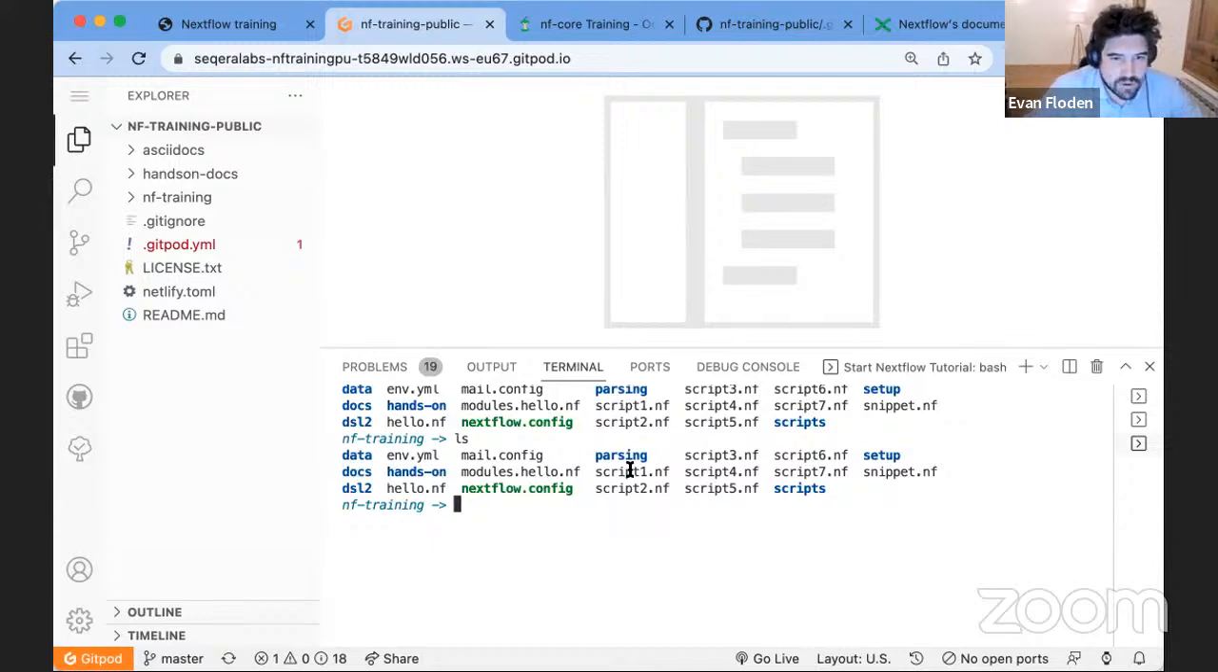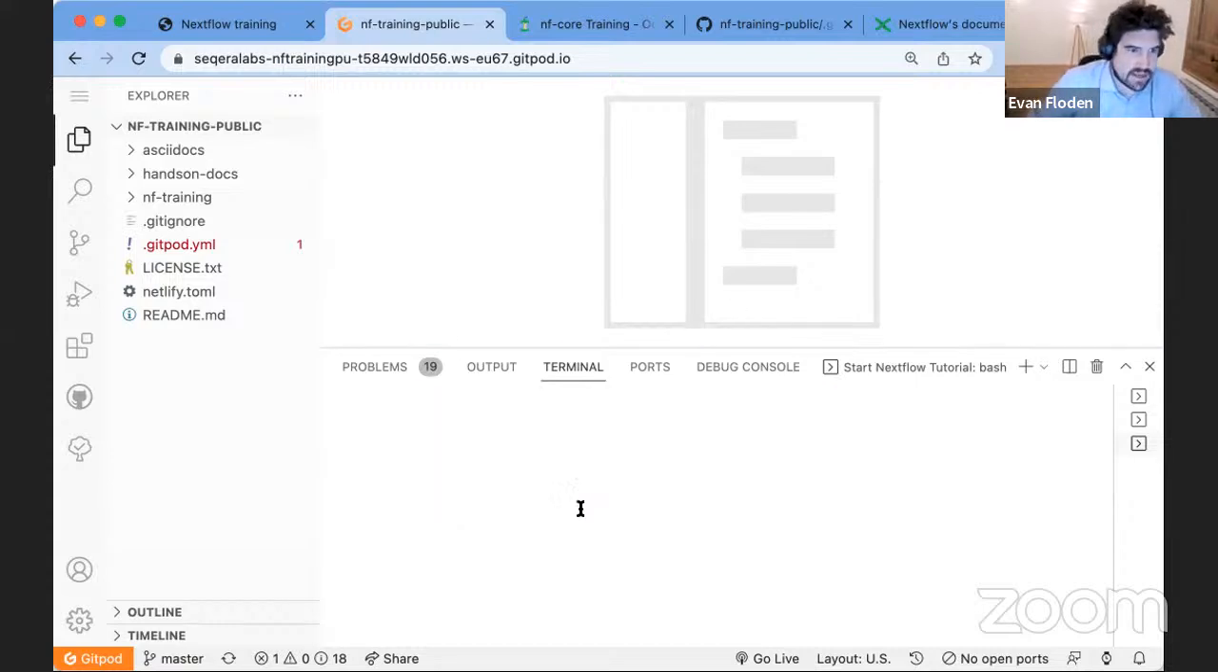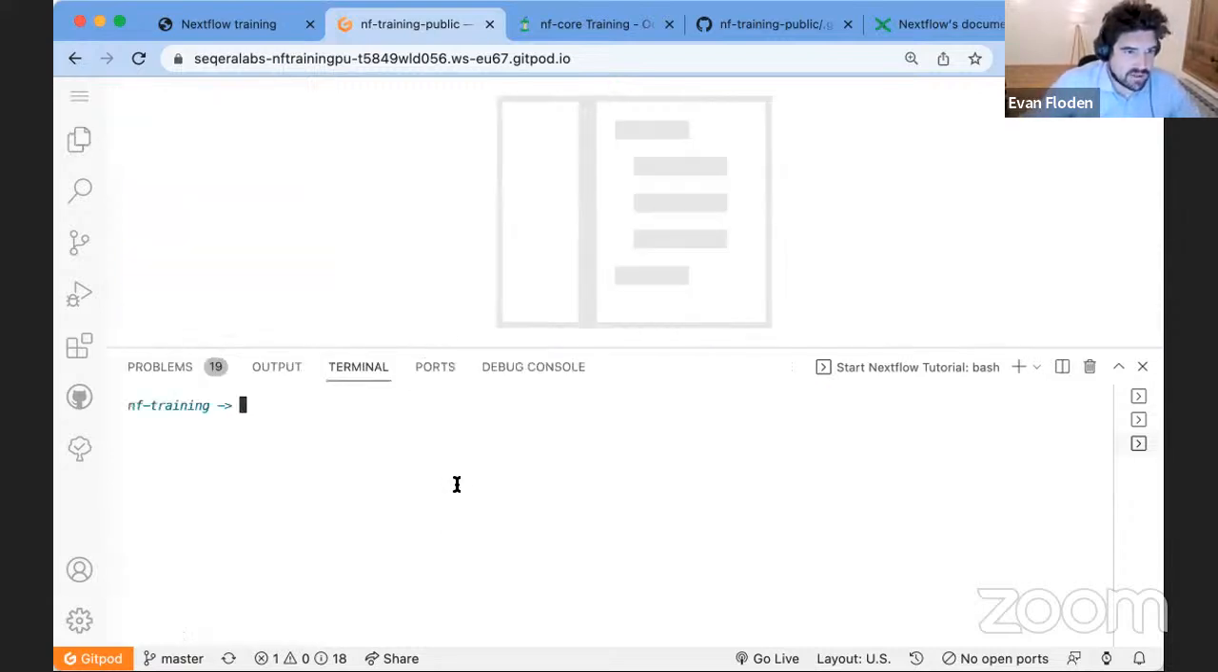We've got some data, we've got some scripts, we've got some config, everything's sort of available in here for us to get started. The first script that we're going to be starting with, though, is a hello world script. And I'm going to start with the training to go through this and show you exactly what this looks like. I can move this to the side here and do that here.